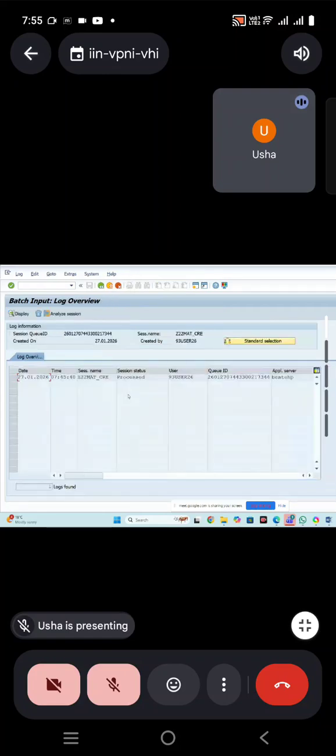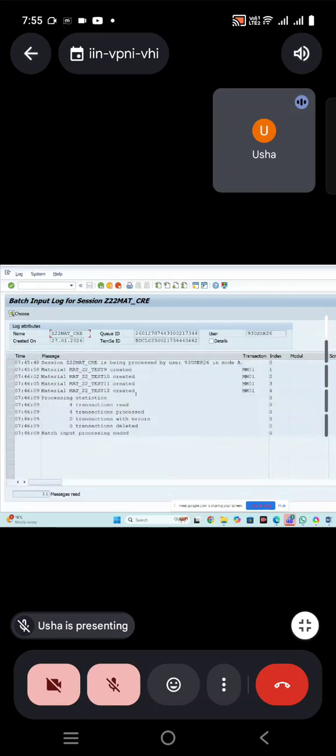Select it and check the log. Select that and display. It's going to show you the entire log. This is the session which is created. It is processed by this user in all screen mode. You can see these are the materials that got created. No need of converting the messages. All the messages are coming here directly. See, 4 transactions read. It read the data 4 and processed 4. No errors. Everything is success. Like this, we are getting that log inside the session itself. No need to write explicit code to convert the messages.